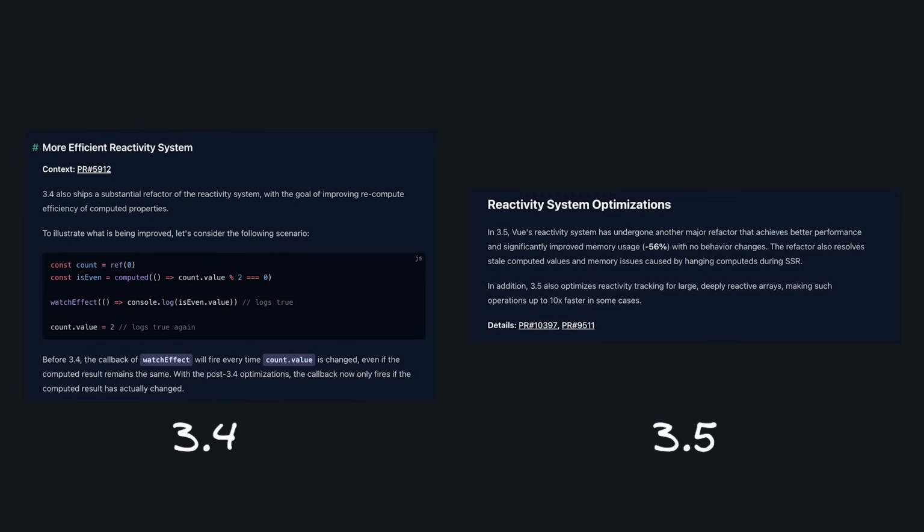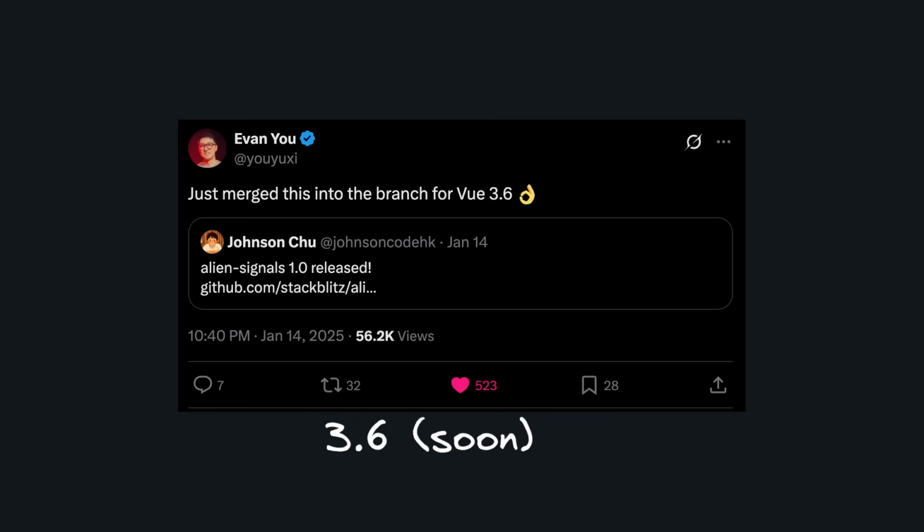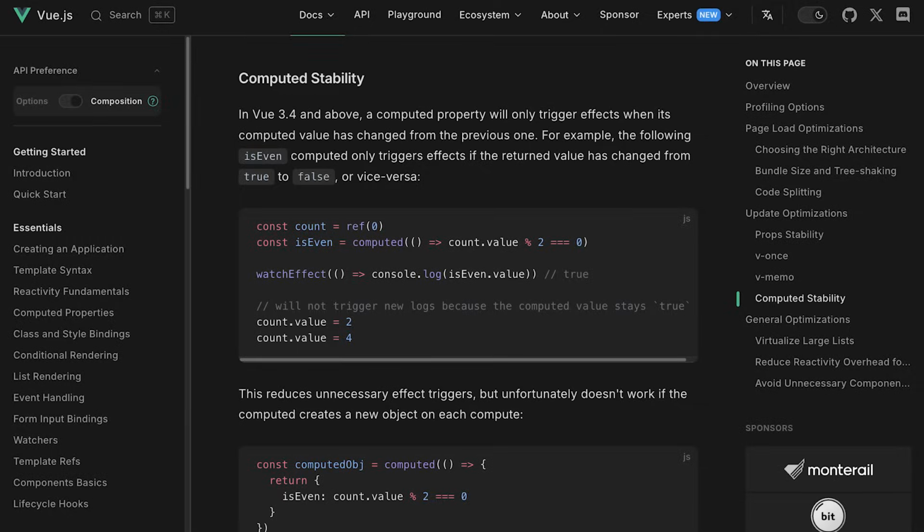So while Vue keeps giving us better and better performance out of the box, with this optimization technique, you can make your app even more efficient.